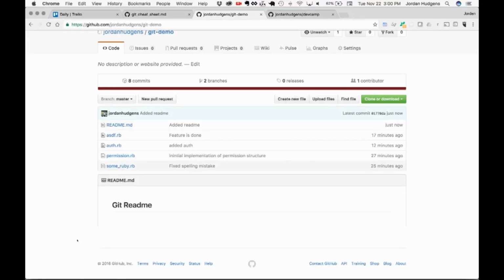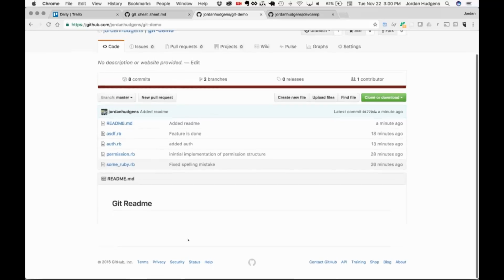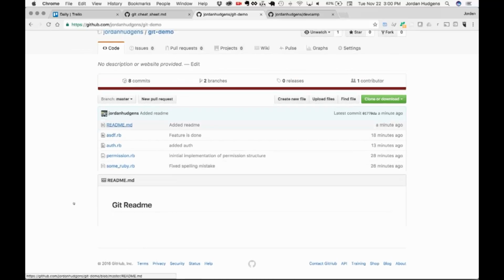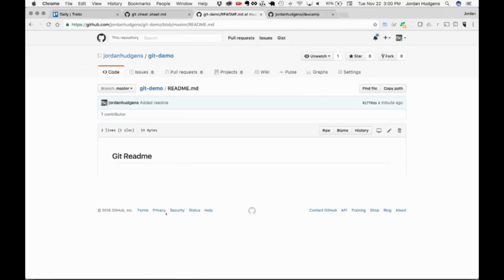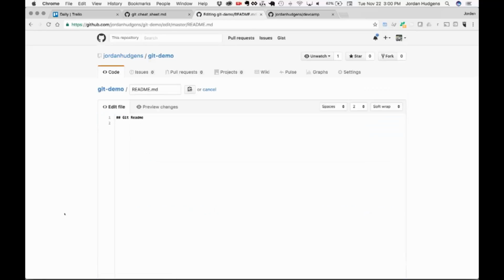Right here, let's imagine that we have another developer and they make a change to the exact same file that we want to work with. So here I'm going to open up the README file. Technically, GitHub allows you to edit the files on the site. You never do this. That'd be a very bad practice. It's possible, definitely not recommended.